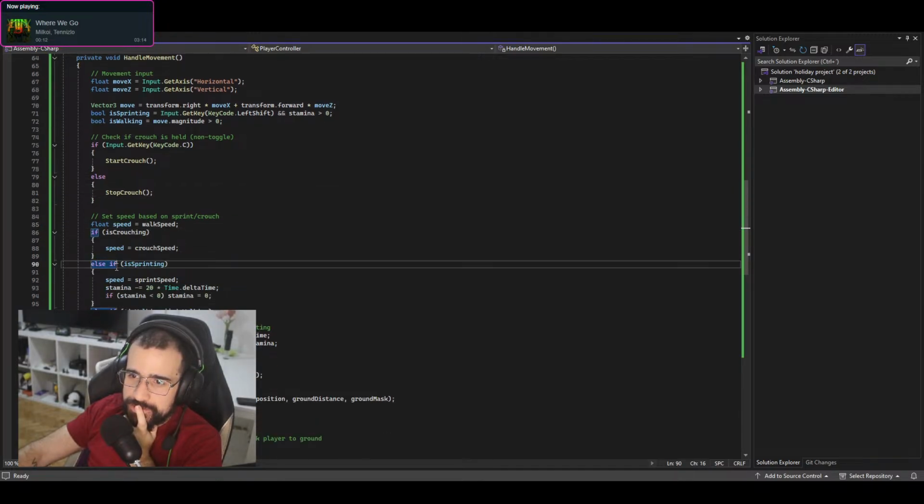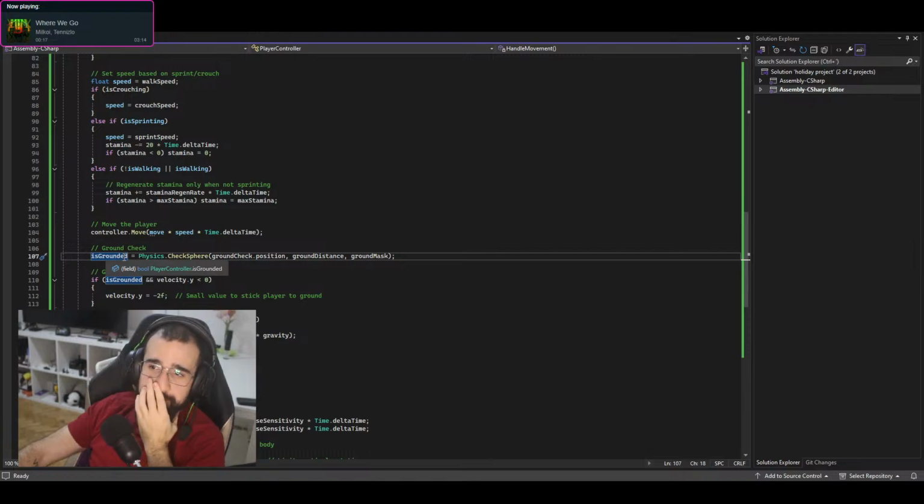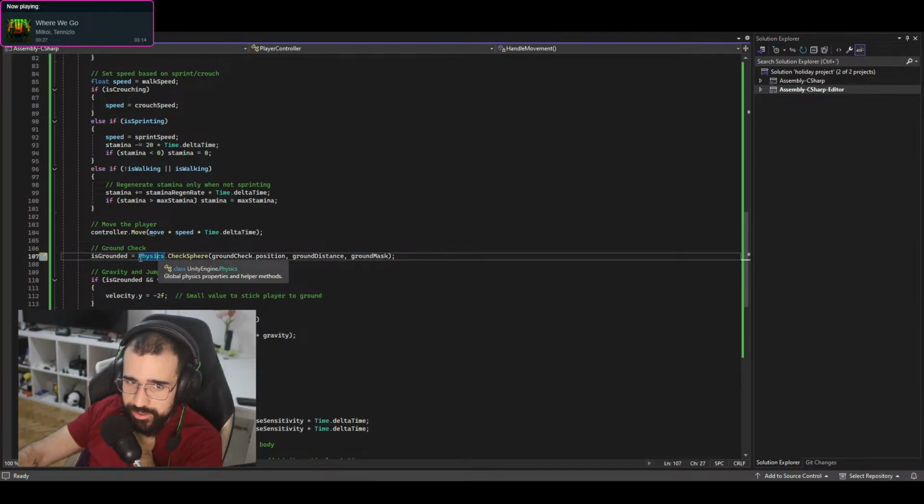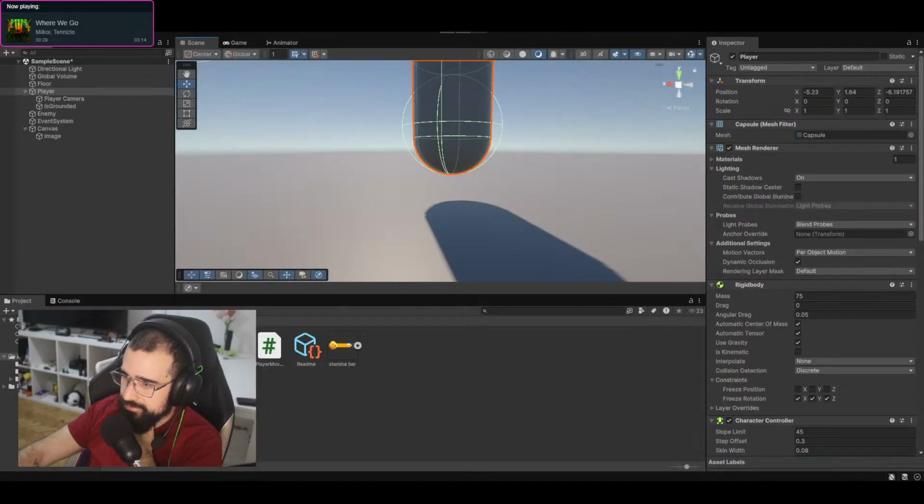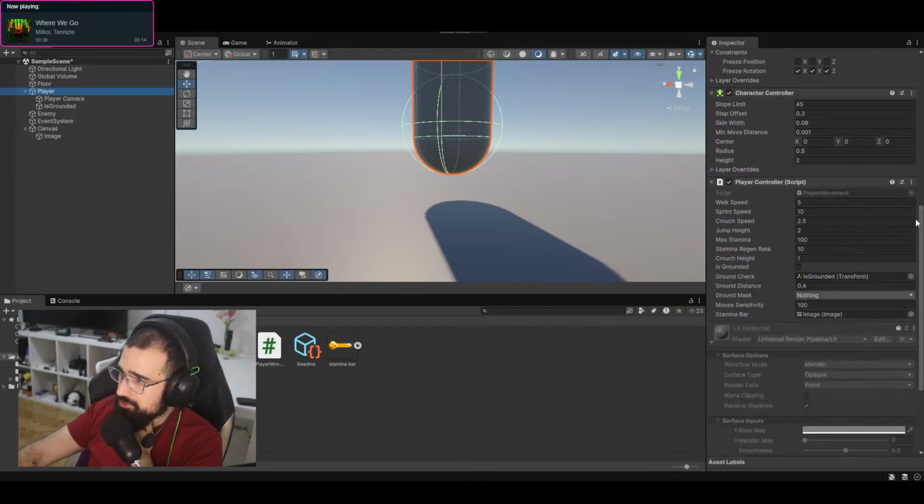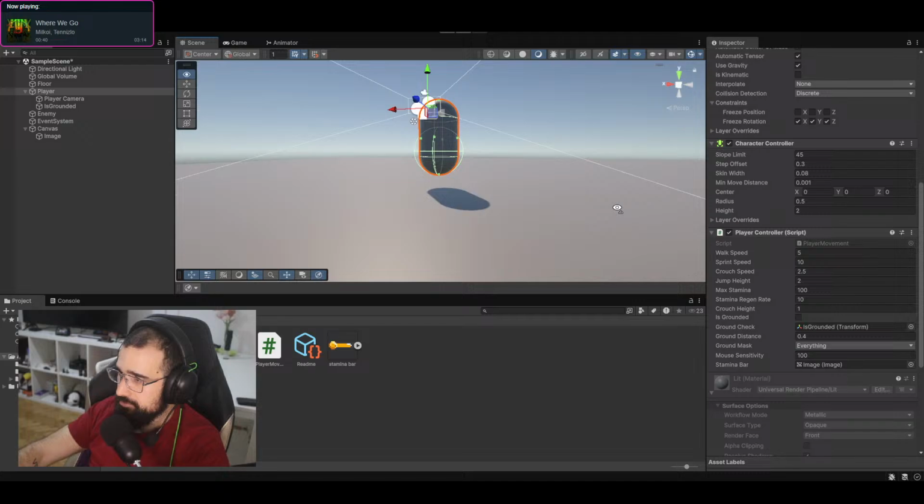Stop crouching, crouch is sprinting. Where is it? Okay, it's grounded. Physics, check. Ground check position, ground distance, ground mask. What are you doing here? There you go. Maybe the problem is right here. Oh, ground mask, everything. Okay.